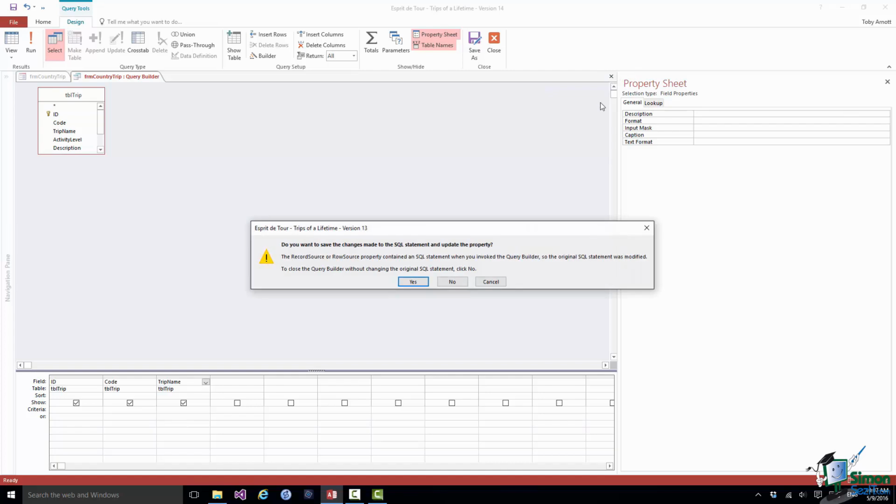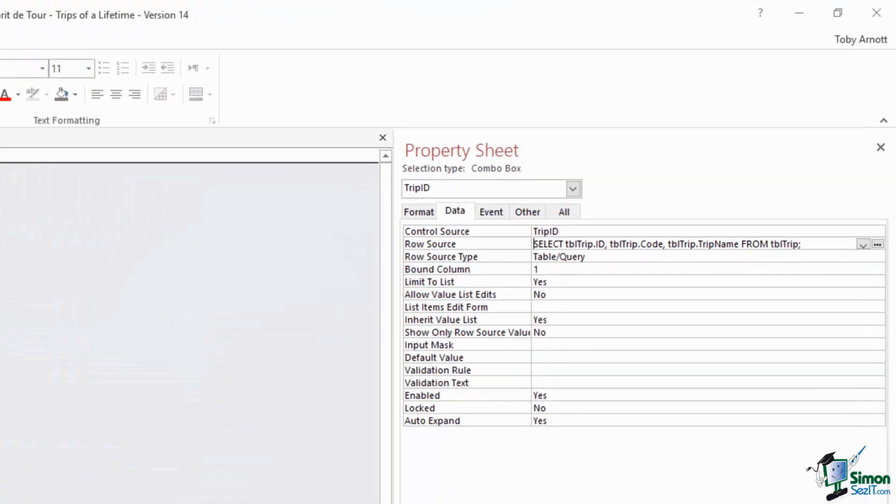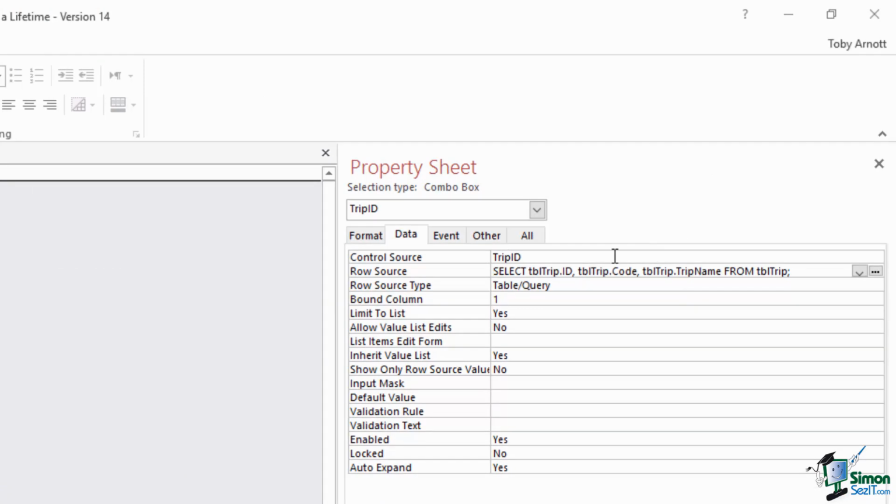So let me close that. Do you want to save the changes to the SQL statement and update the property? Yes. Now let's look at my select statement. It says select the ID, the code and the trip name. Now, one very important thing here is given that I'm now selecting 3 things to display in that control, which of them is the bound column? Which of those 3 is the one that is bound to the control source trip ID? This is very important. It's the first column.